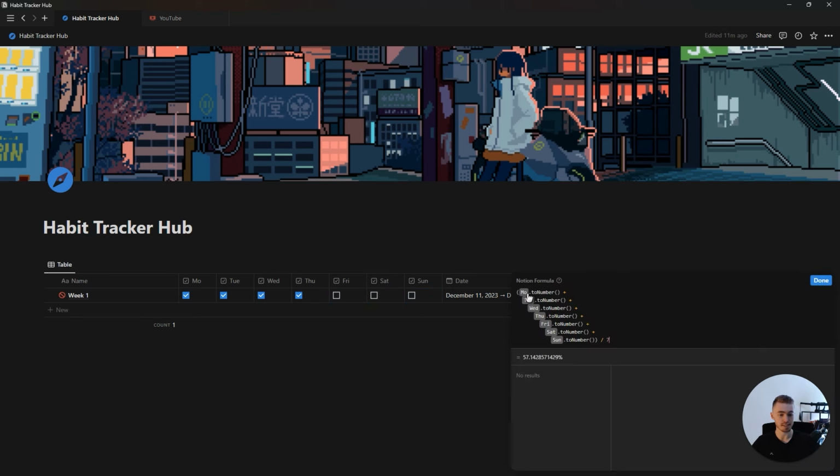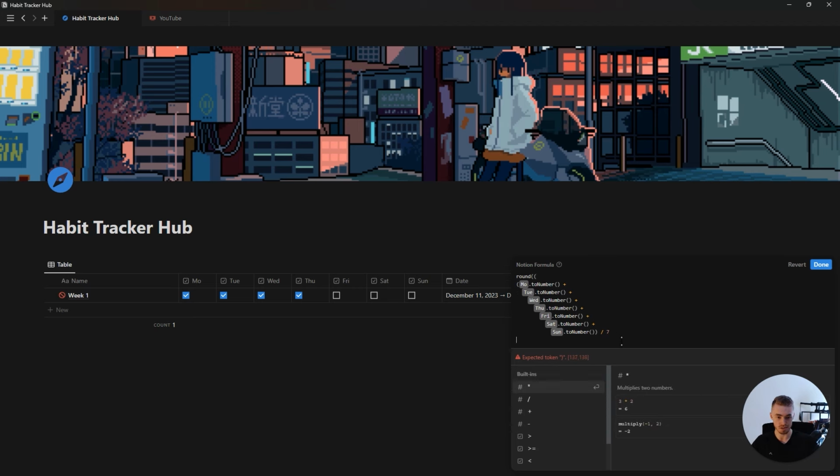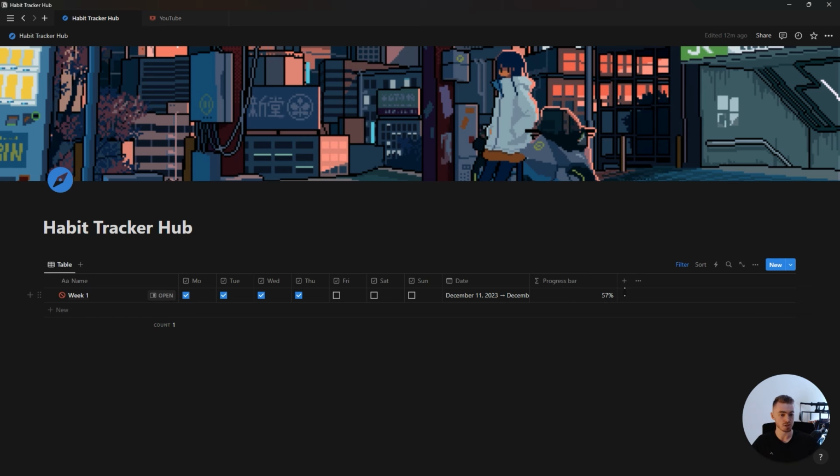And now to get rid of these decimals, all you want to do is just add a round function to the beginning of this formula with 2 open brackets, and then at the end you want to close everything off with 1 closing bracket, multiply it by 100, and then the second closing bracket, and divide everything by 100. And now it should show the normal percentage without any decimals.